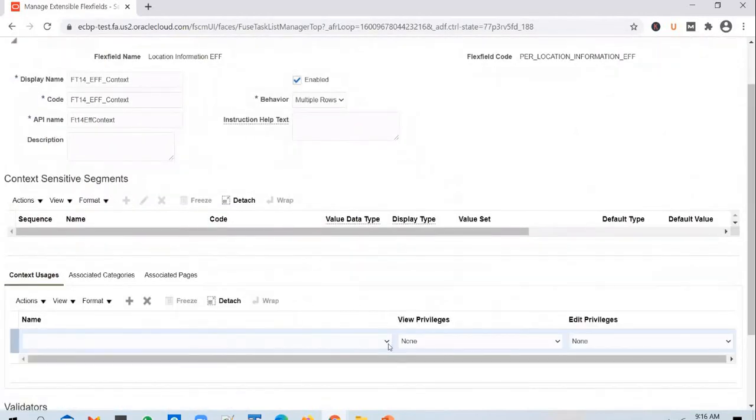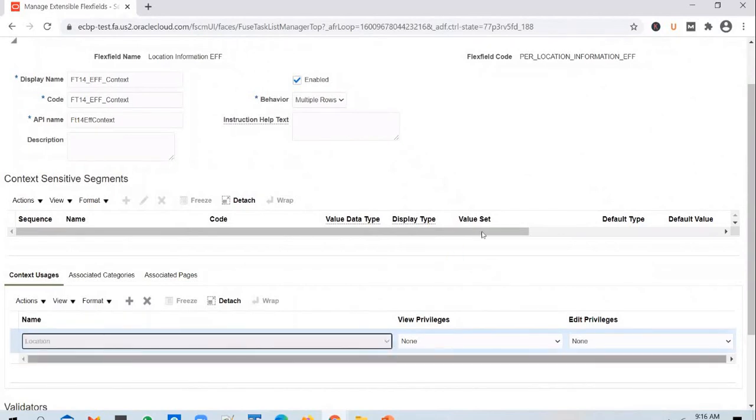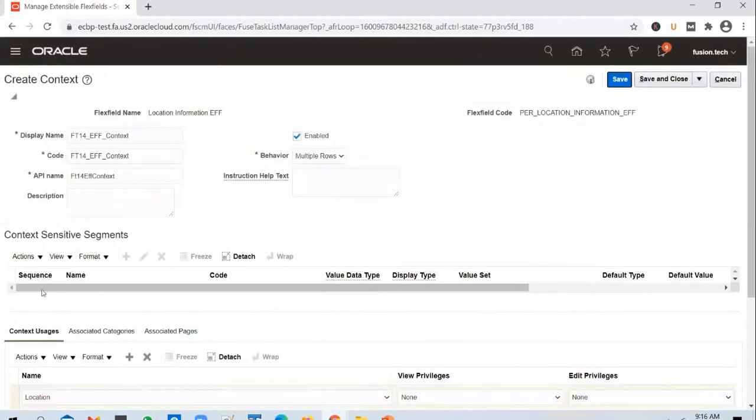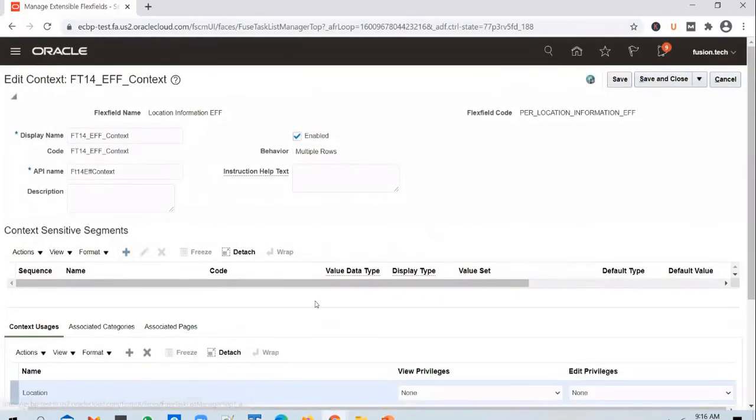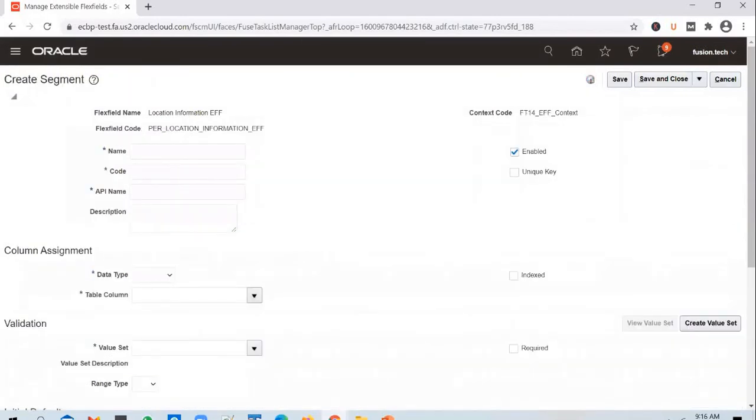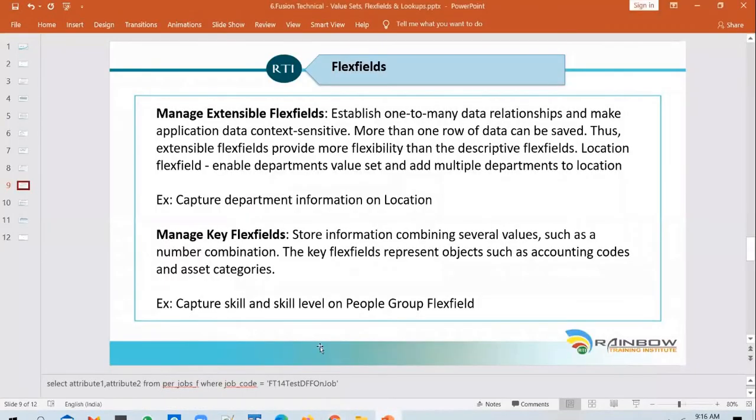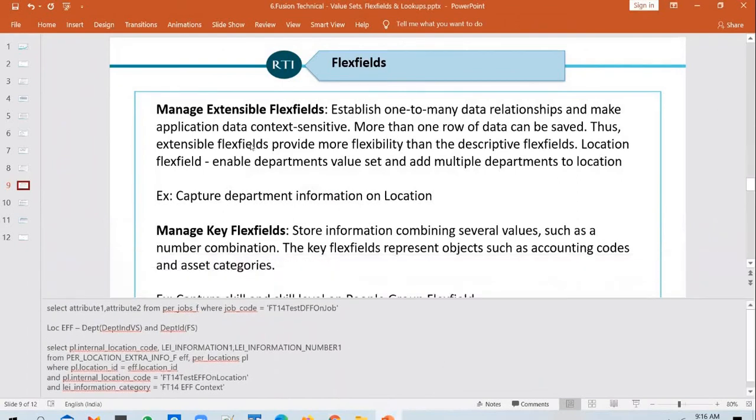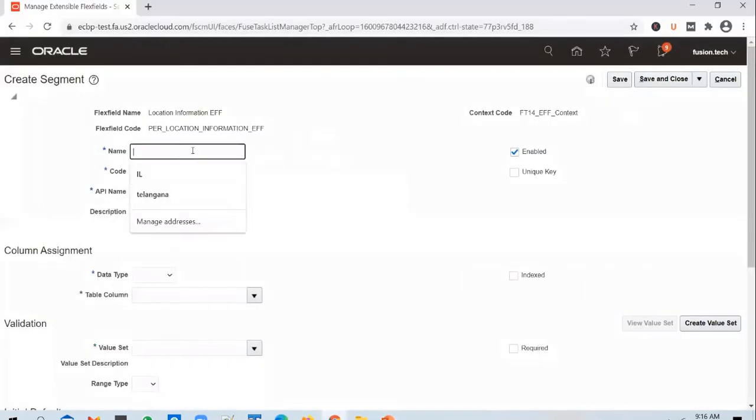Go with the default value. In the dropdown, you will see location. Just select it and save it. When you save it, the segments button gets enabled. Click on the segments button and configure a couple of segments there. What are we going to store? We're going to store the department name and a department ID. Probably we'll store a department ID or a department code.